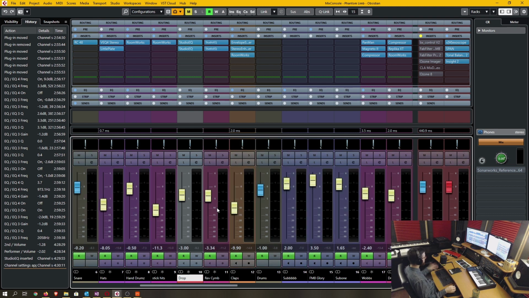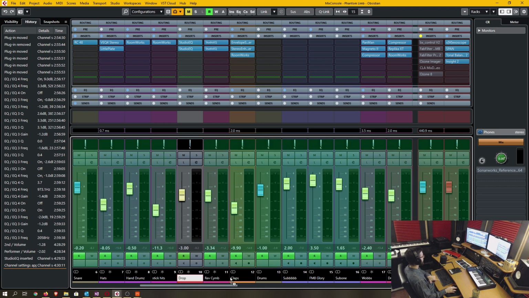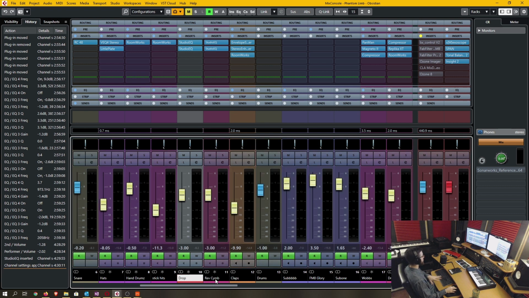It should distinguish when you single left click on the mouse and drag these tracks. It should actually move the tracks, not copy the track settings.